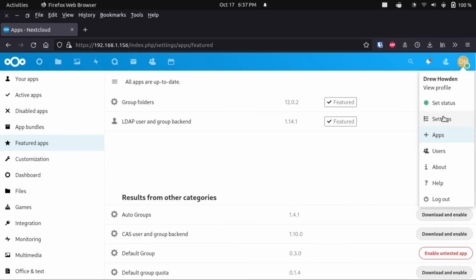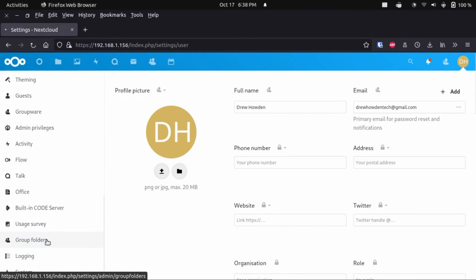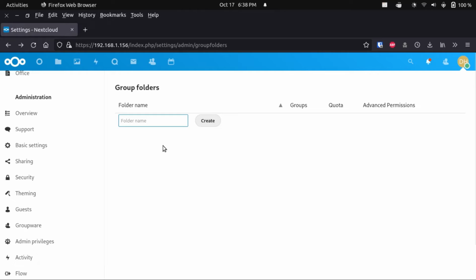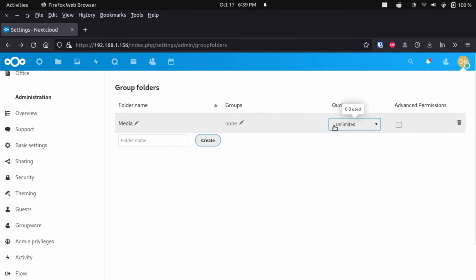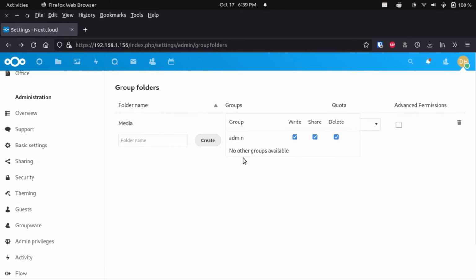All right, and then once that's installed, we can come to our settings and then under administration, scroll down to group folders. And then we're going to create a folder called media, and I would give it unlimited quota. And once we've created it, we can go add groups to our folder, starting off with the admin group, which is the admins of our server. And I'm going to give it permissions to write, share, and delete.